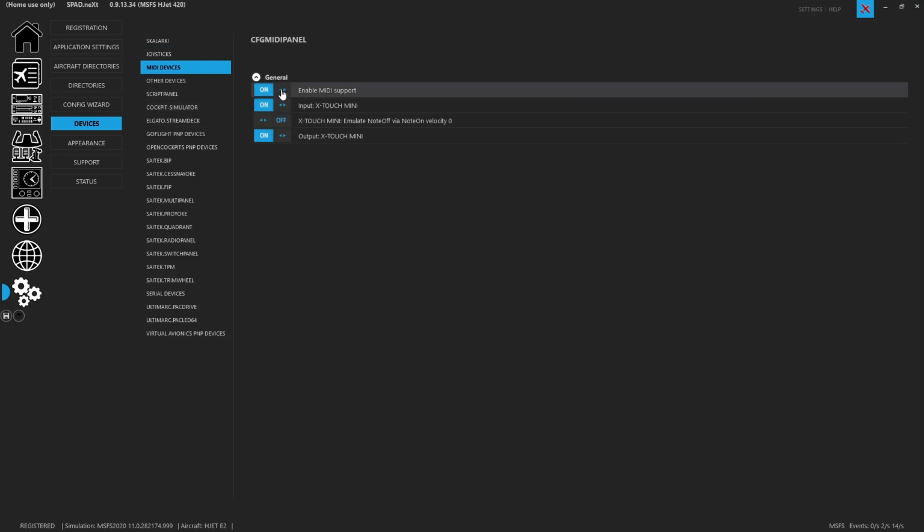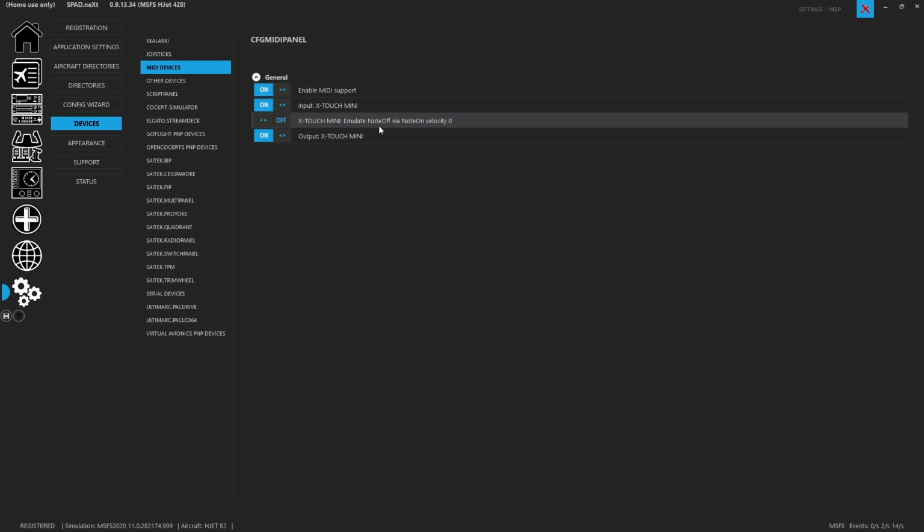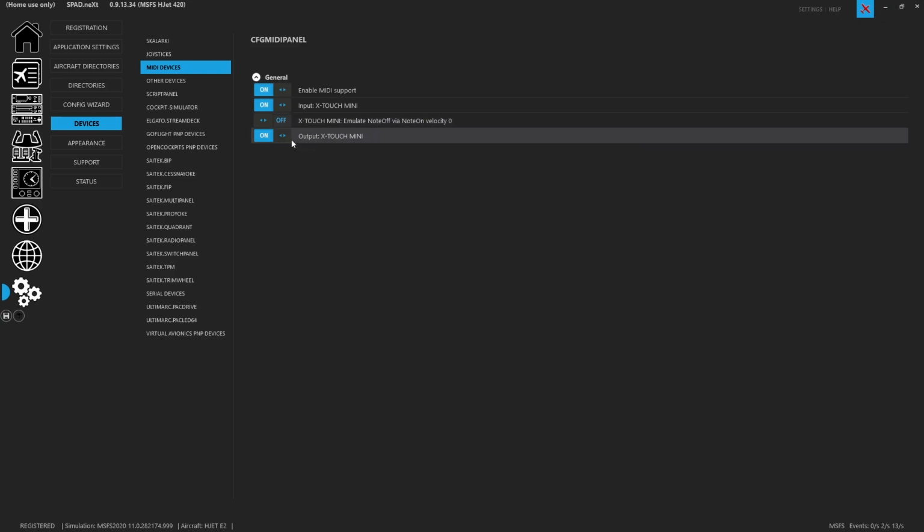MIDI devices. So is MIDI enabled? If so, then I've got my X-Touch Mini. It's on. Then you can emulate a Note Off with a velocity of 0. And you can enable output. So I need the output so I can send MIDI data back to the X-Touch. If I had more devices, they would show up as additional devices.